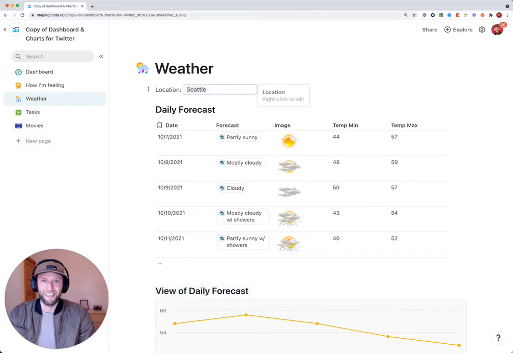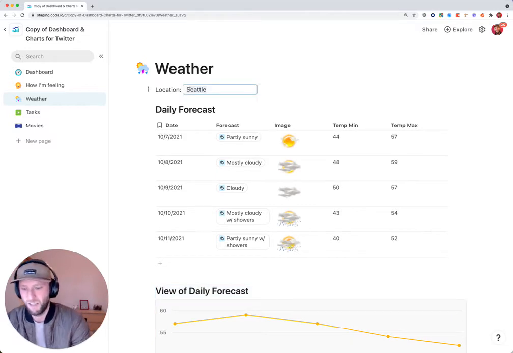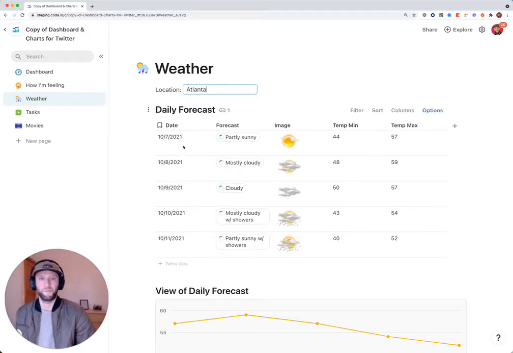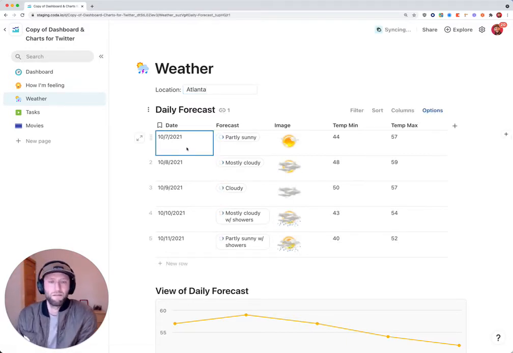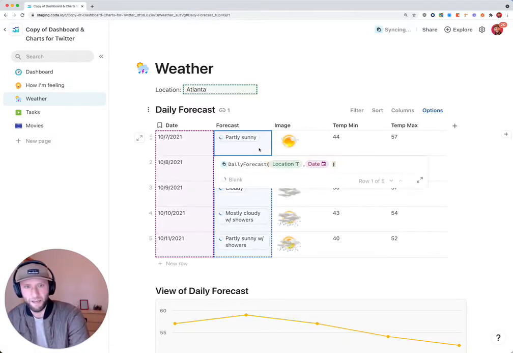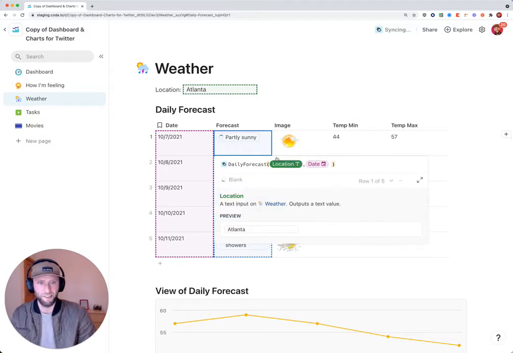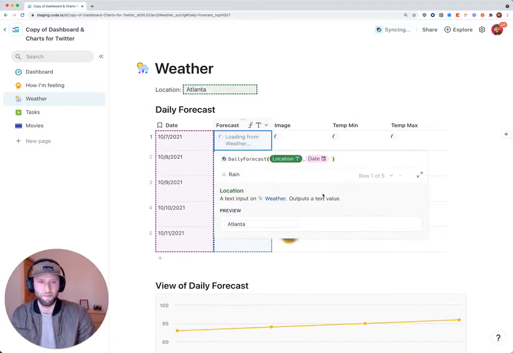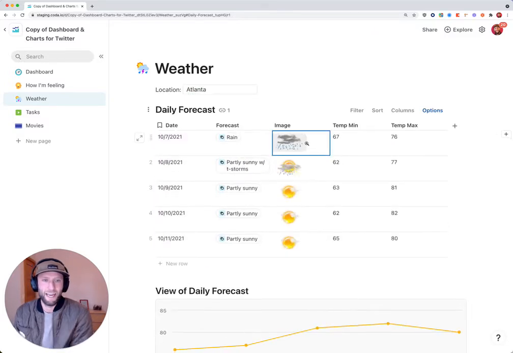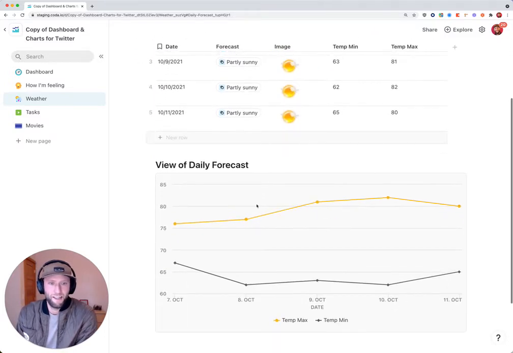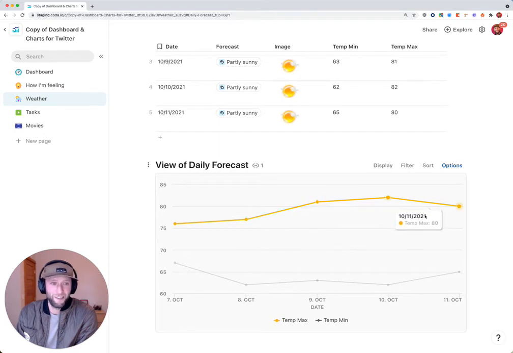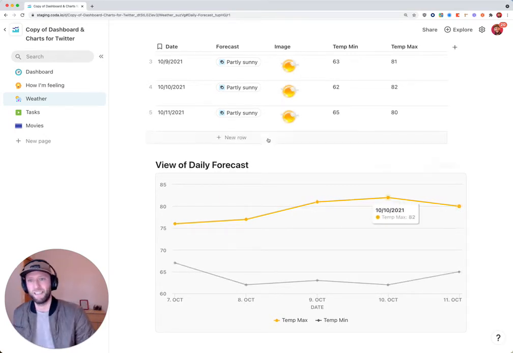Let's see how things change if I go Atlanta. And by the way, this forecast formula is just taking the location that I'm putting in here and then passing in the date and querying AccuWeather. Things are actually getting a little bit better, it looks like, coming up in ATL.